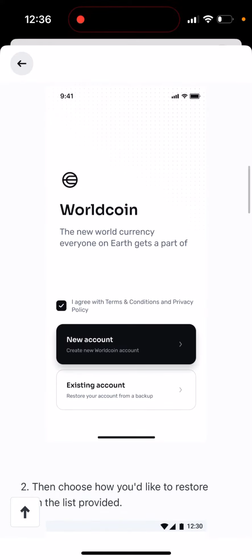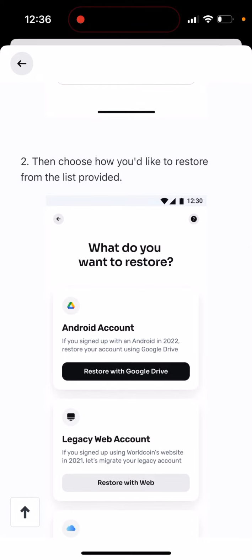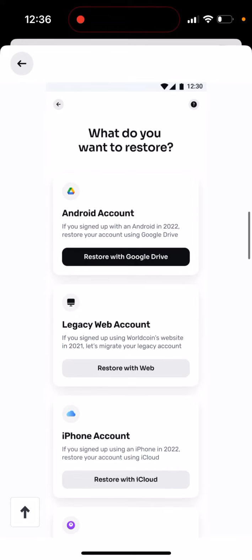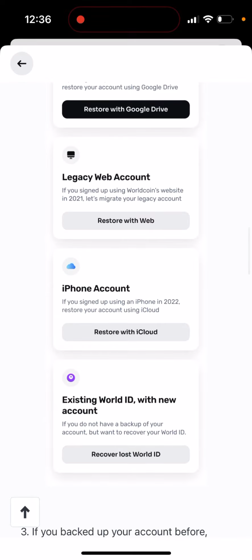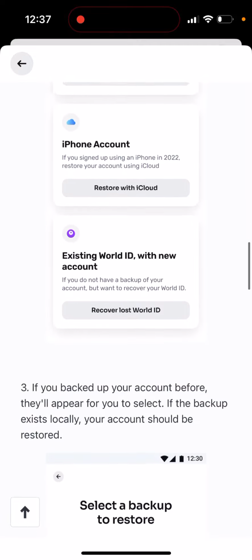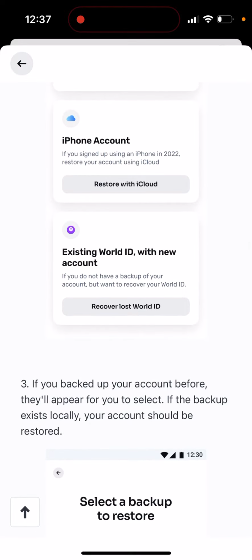So you can go to existing account, then choose how you would like to restore from the list provided. You have options like Android account. If you signed up with Android in 22, you can restore your account using Google Drive. There is legacy web account, you can try that. There is a phone account, iPhone account, where you can restore it with iCloud. And then there is existing World ID with new account.